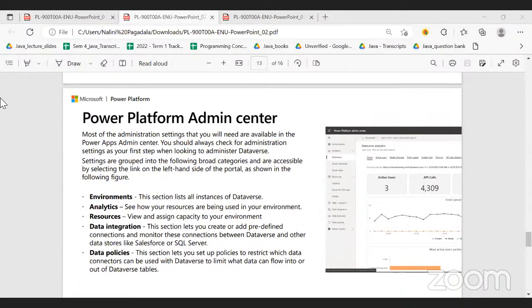Coming to the admin center, the Microsoft Power Platform admin center: most of the administration settings that you will need are available in the Microsoft Power Apps admin center. You should always check the administration settings as your first step when you are looking to administer Dataverse. Settings are grouped into broad categories and are accessible by selecting the links on the left-hand side of the portal, as shown in the following figure.